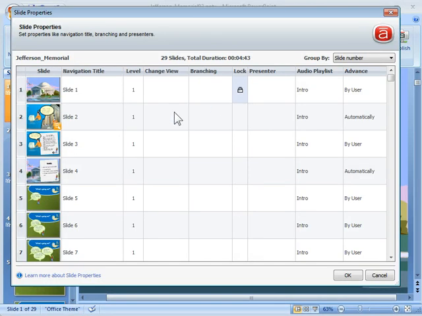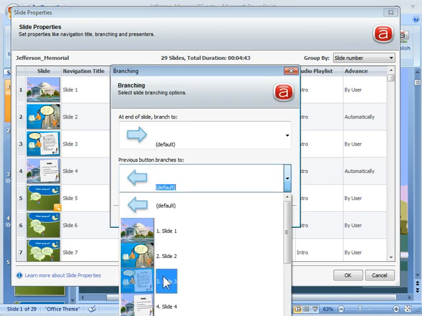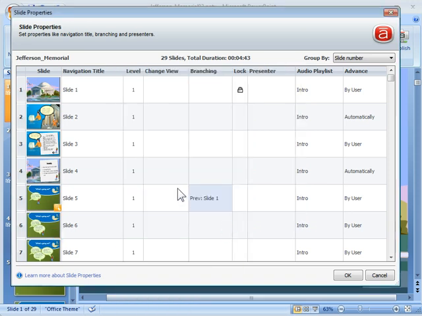Another thing you want to consider is, okay, say they're on slide 1 and they go to slide 5. When they click the back button, they're going to go to slide 4. So what we want to do is actually link them back to slide 1. So we just come over here to slide 5, we click on the branching feature, and then we select the previous button, and we want the previous button to go to slide 1. We hit OK.